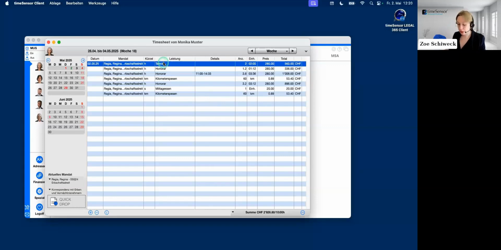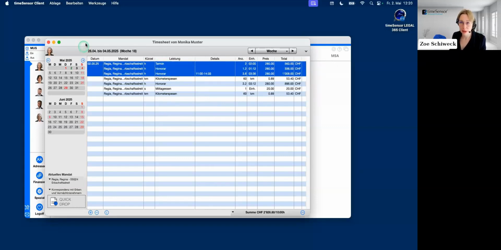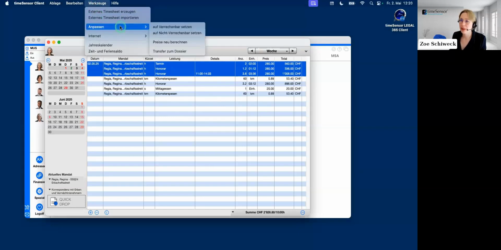If I now want to transfer such a performance into the dossier, I simply click on the Tools tab, which is located at the top of the screen. From there, I select the Customize option to continue. Adjust is a very important option because here, for example, we can change a non-billable service back to billable. We can set the service to non-billable. We can recalculate the price.